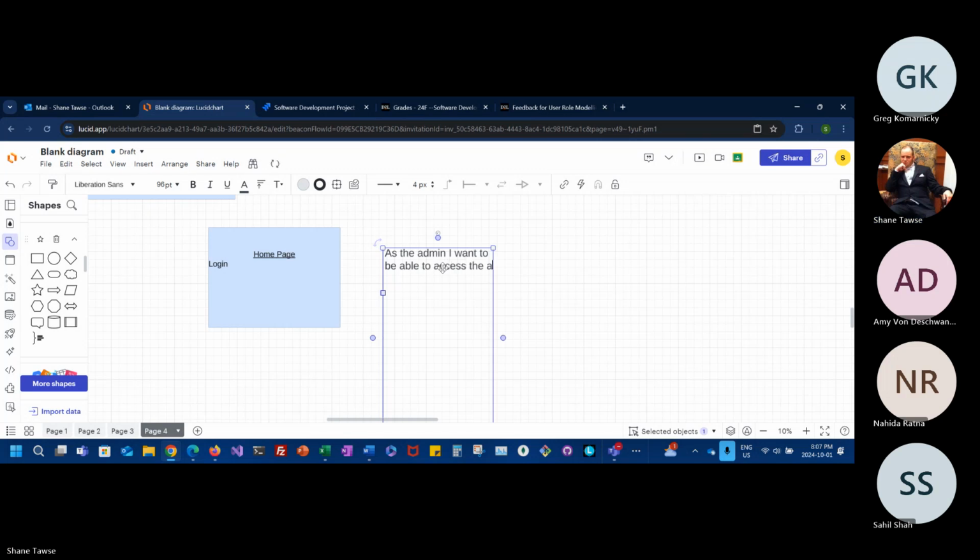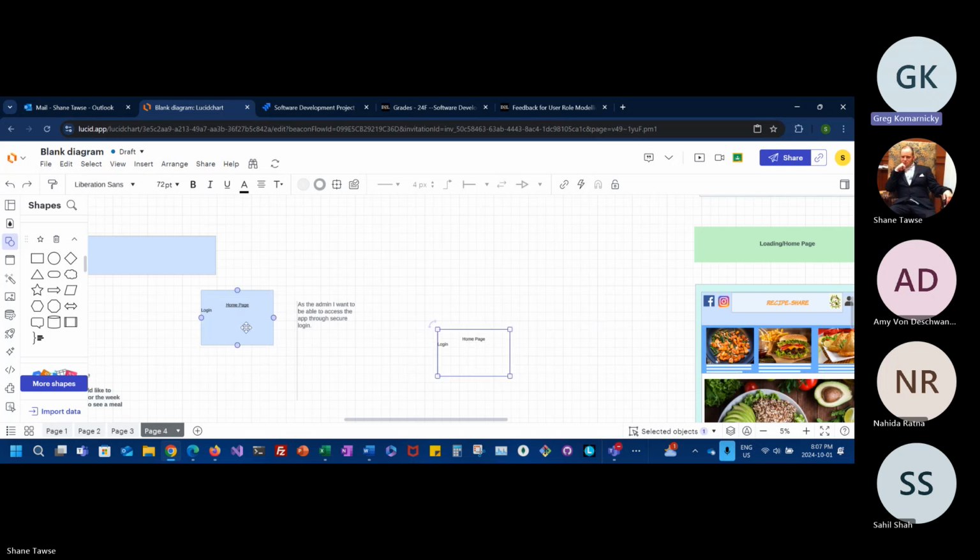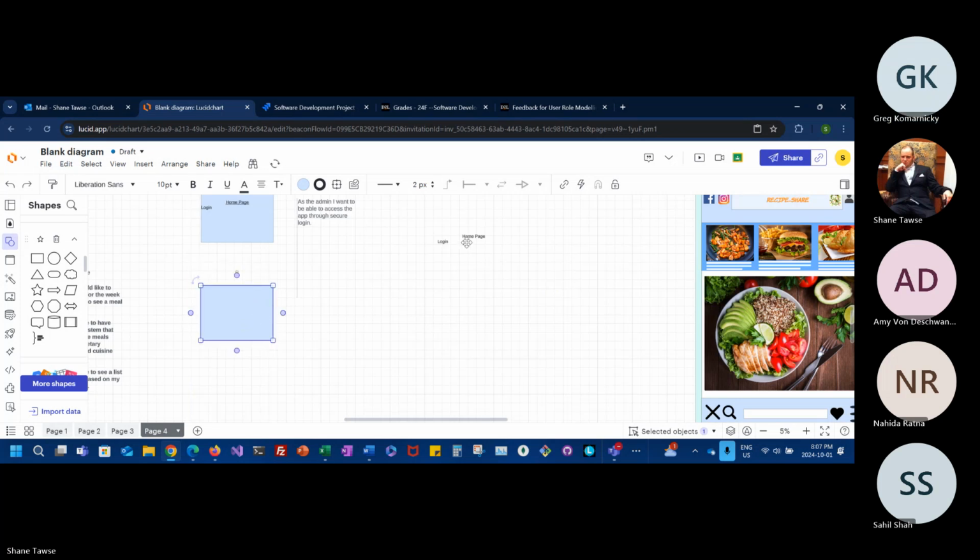Yeah. As the admin, I want to be able to access the app. Oh, Nahida also said, as an admin, I want to track user activity, log in, save recipes, shares, so I can monitor engagement. Okay, that will probably be on this page.